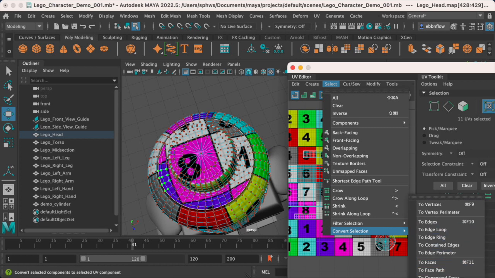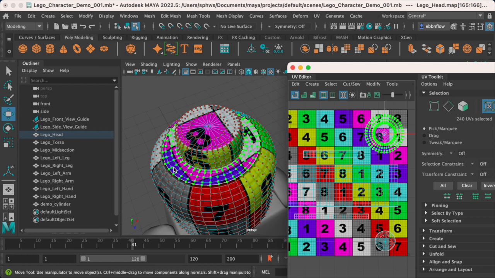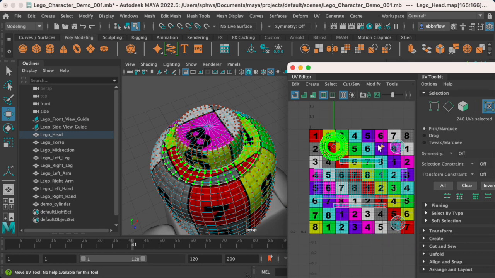I'm going to scroll down to where it says 2 UV shell. So again, right click, select, convert selection to UV shell. What that does is it selects all the UVs over here that are connected. Then I can slide these over to here and space these out.